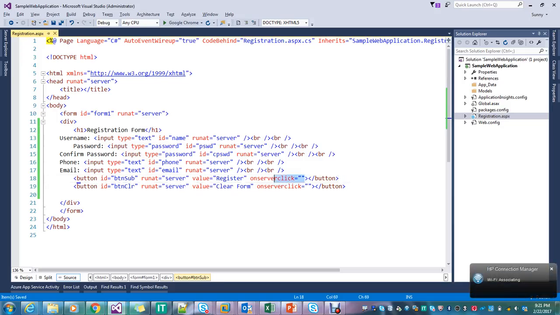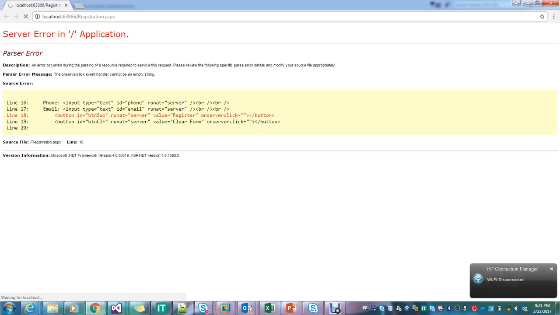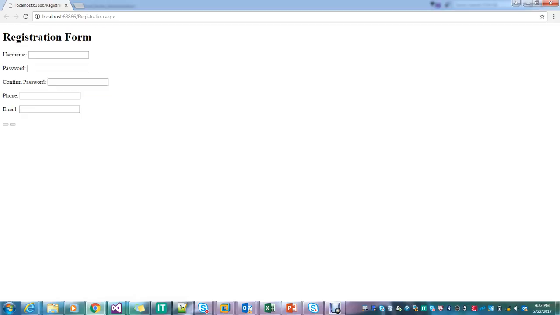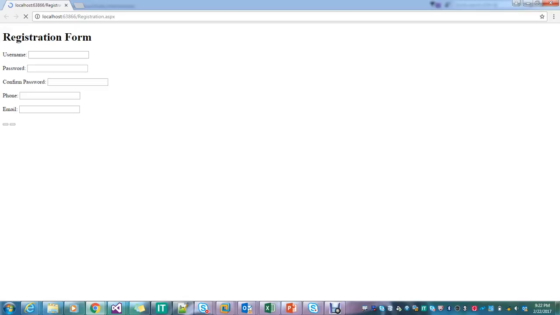First, let us not create any event. Without creating any event, let us see the design of our page. My registration form design is created.